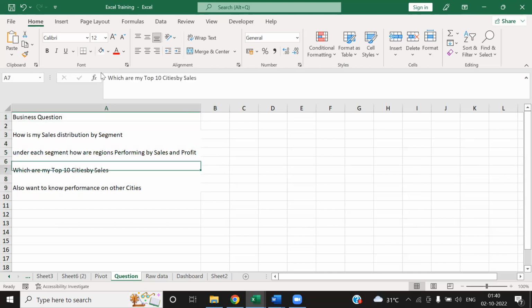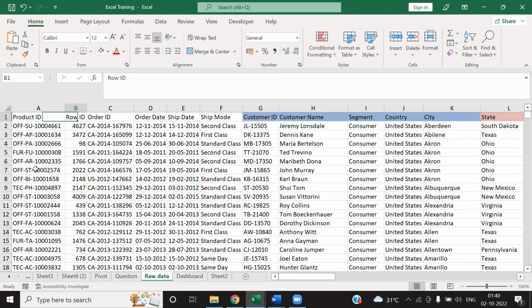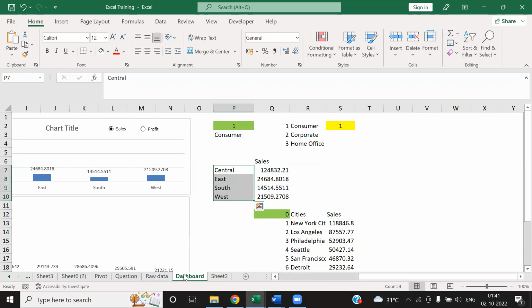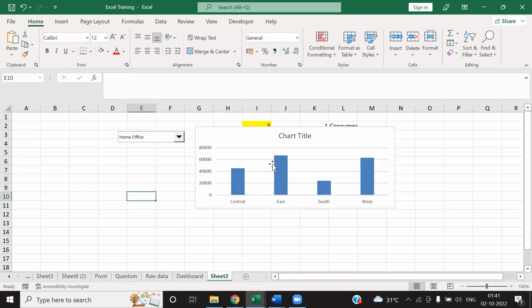So these are the business questions that we need to answer. These are the questions that we have received from our client, from our stakeholder. The very first question is, how is my sales distribution by segment? This is the raw data. We have segment here. We have three segments: consumer, corporate, and home office. So the first question is related to this. The business wants to understand how sales is distributed among these three segments. Now let's do this.